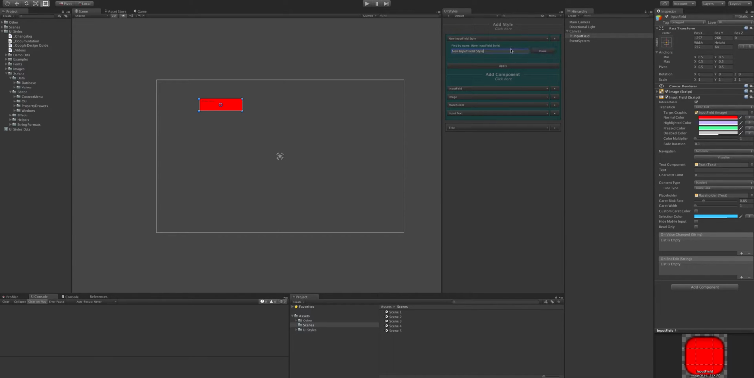So we've got a find by name here. Let's just say that this is a username. A style for the usernames. Rename it. So this is our username input field. Let's change that colour.